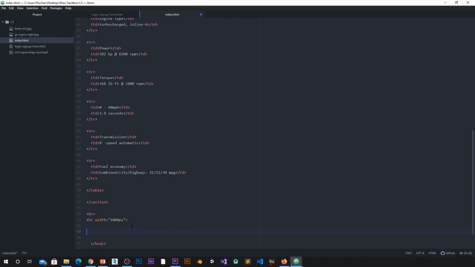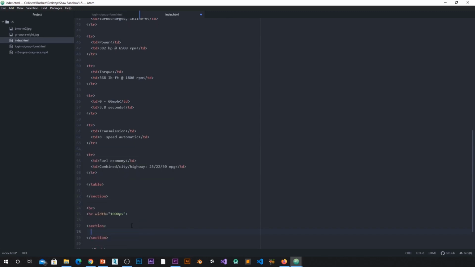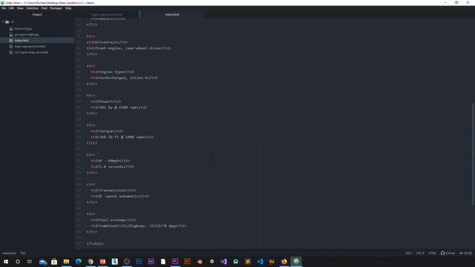And I'm going to create a new section below this. Okay, so I'm going to say section. Let's save. We don't have to refresh because we didn't really make any sort of visible differences.